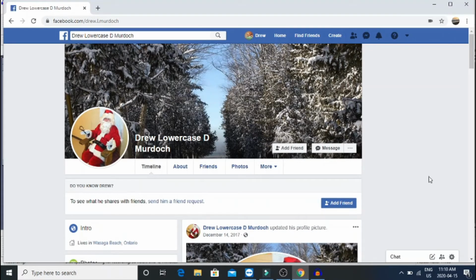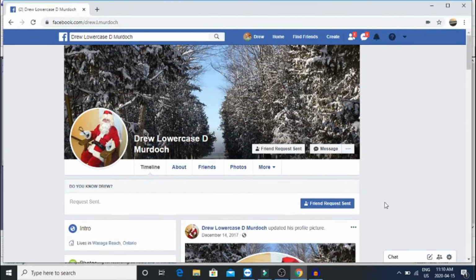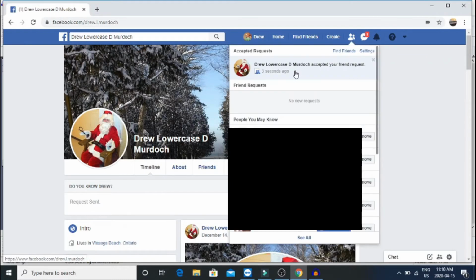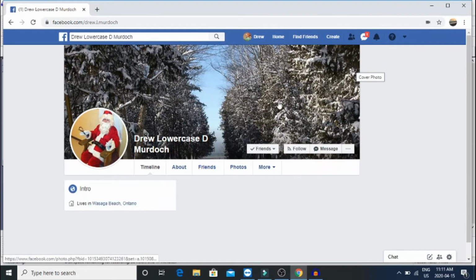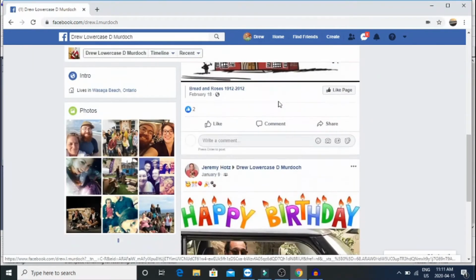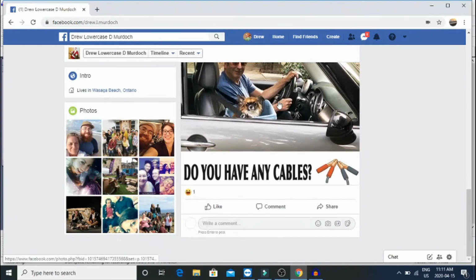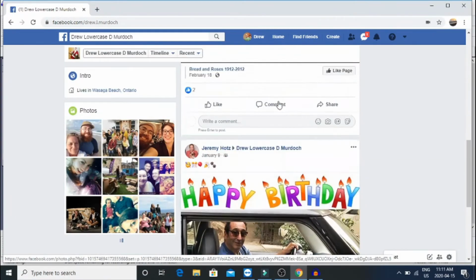Now, I'll go and accept my friend request on Facebook here. And you can see that a little notification pops up here. And it says friend requests, a little 1. And if you click on that, it says Drew lowercase d Murdoch accepted your friend request. And if we click on it now, you can see all the things on my personal Facebook.